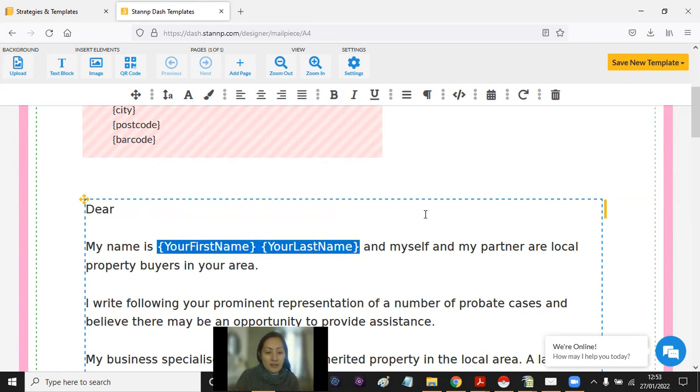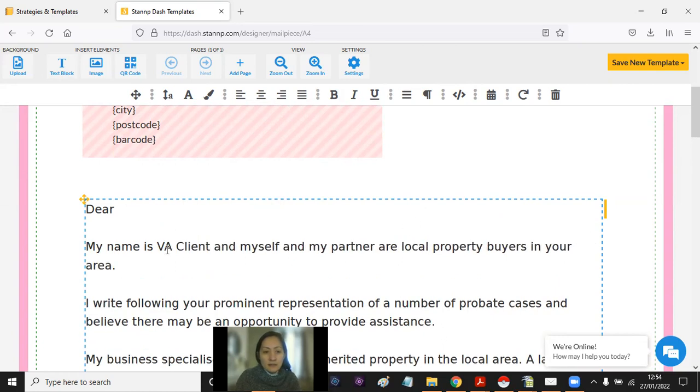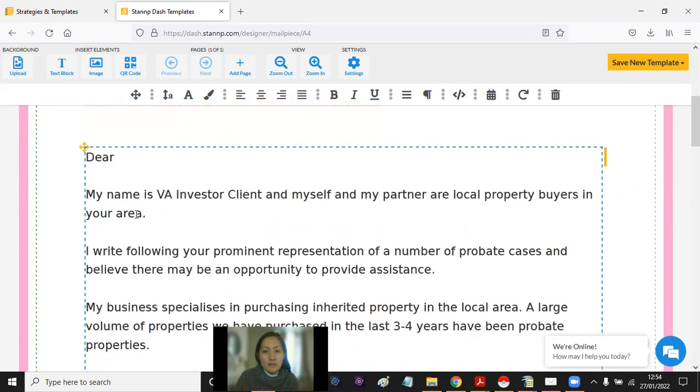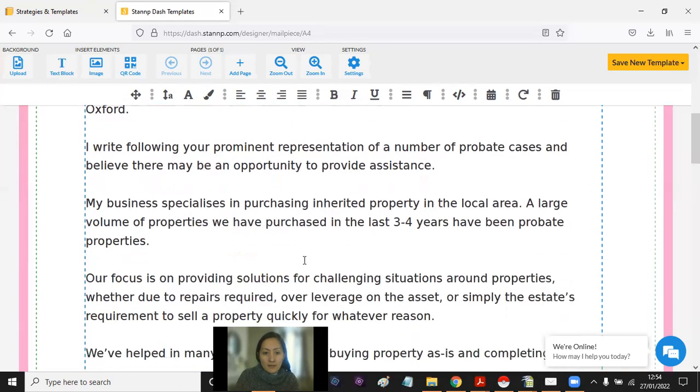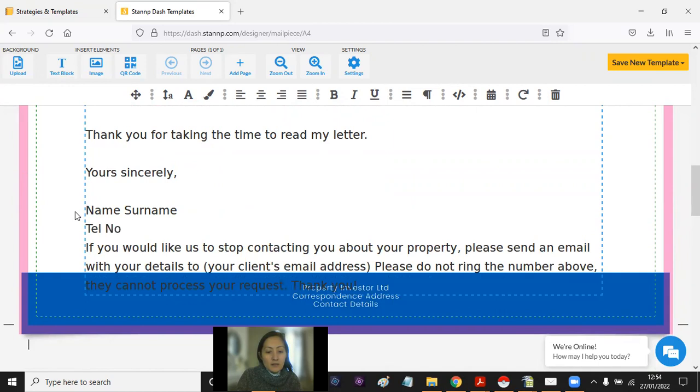Okay, so my name is VA client, VA investor. Okay, you may even decide to change this in, I don't know, where was that? Oxford. All right, and then etc., your client's details. So name, surname, tel number.